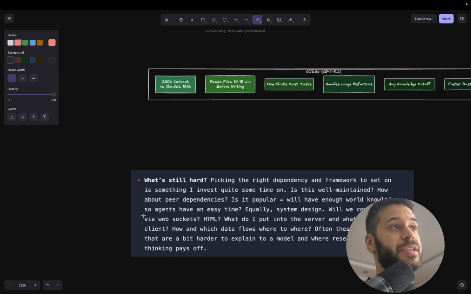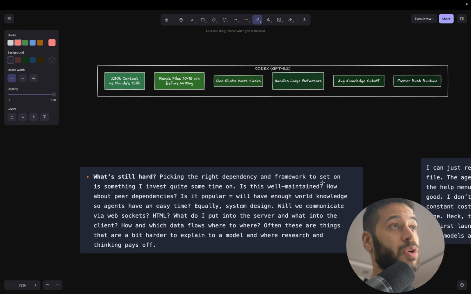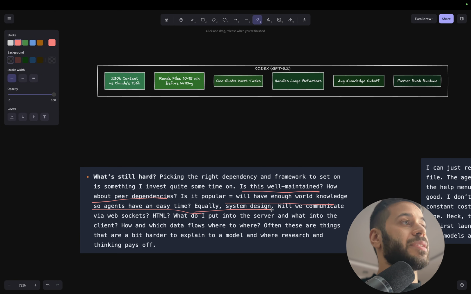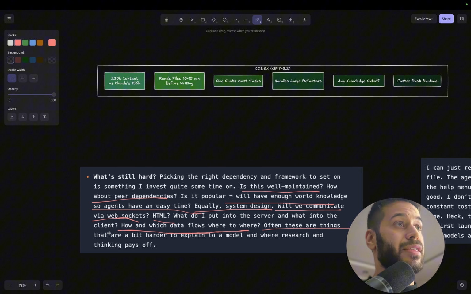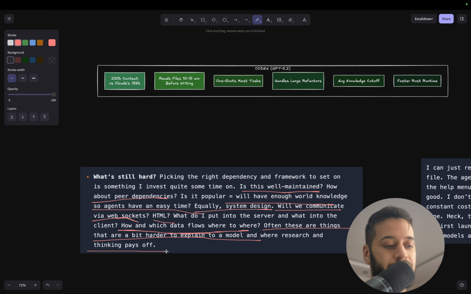For example, here he mentions picking the right dependency and framework to settle on is something I invest quite some time on. Is this well maintained? You want the agent to use libraries that are well maintained. How about peer dependencies? Is it popular? So will it have enough world knowledge so agents have an easy time? Equally, system design. Will we communicate via WebSocket, HTML? What do I put into the server and what into the client? Often these are things that are a bit harder to explain to a model, and where research and thinking pays off. There's still the human part, there's still this experience of how these systems actually work.